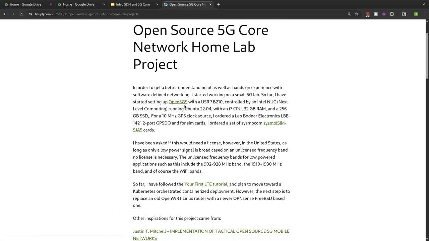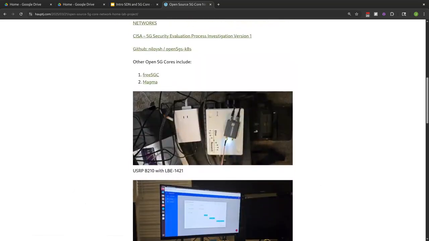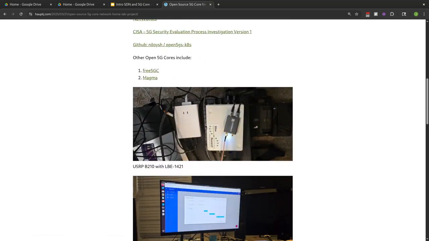I have it mostly running on a USRP B210. Now, if you get these new, they can be quite pricey. If you look on eBay or Facebook Marketplace, you might get a deal. And as you can see, here's the radio I have set up, powered on.